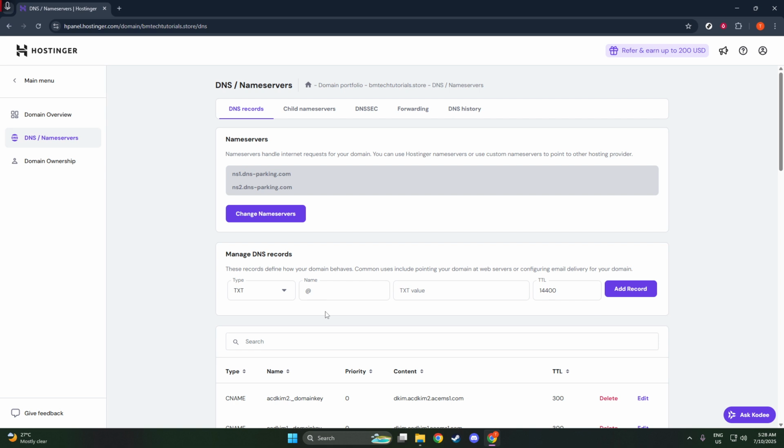It's also important to set the TTL, or time to live, which specifies how long the information remains cached. In most cases, you can stick to the default setting, unless you've been instructed otherwise. Once all these fields are filled out, simply click on Add Record to save your changes.